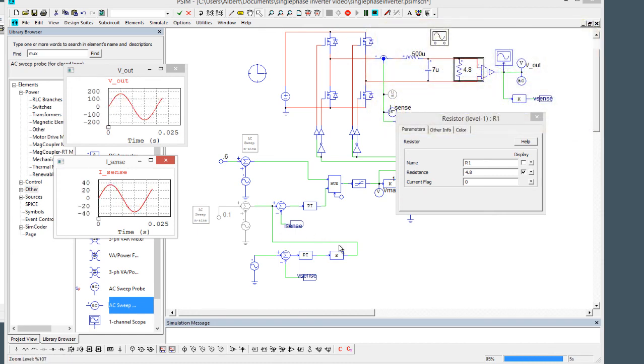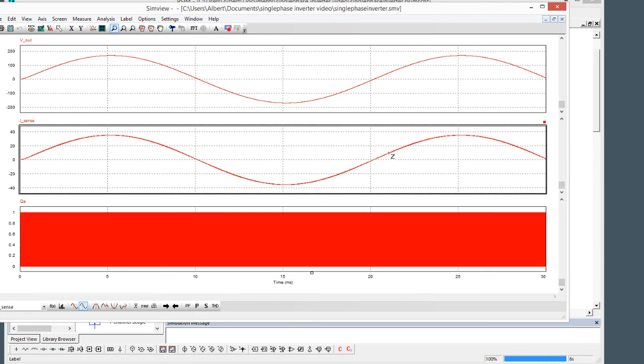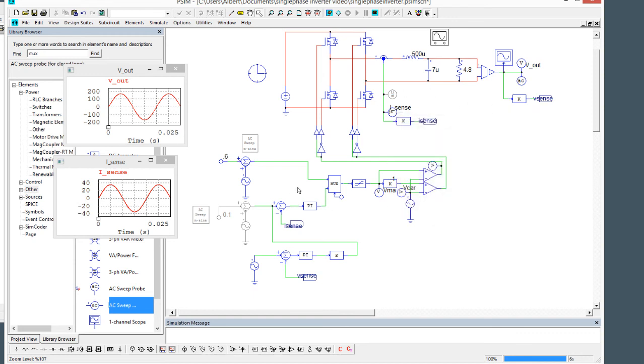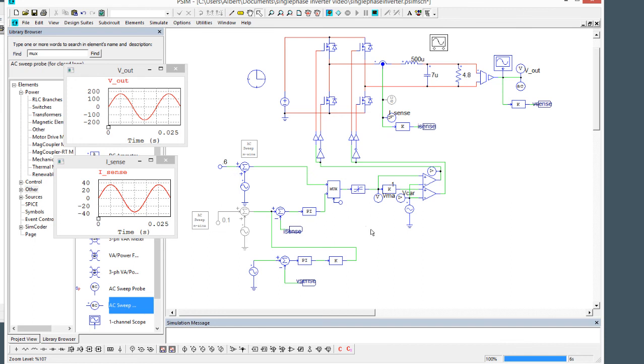Okay, well, there we go. So there's our single-phase inverter, with an inner current loop working with average current mode control, and then we close the outer voltage loop with another PI controller, so inner current loop at average, and an outer voltage loop as well. And yeah, that's it for this tutorial video. Look for an additional video where I digitize this controller.